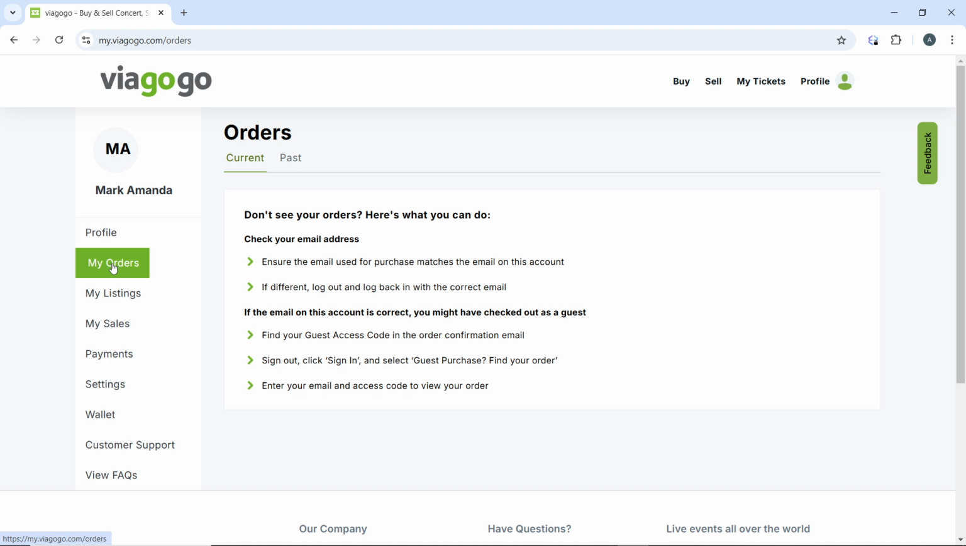I'd like you to know that some events may charge a fee for changing the ticket holder's name. So if applicable, follow the on-screen instructions to make the payment. Now, once the name change is processed, Viagogo will notify you via email. So all you need to do is to check your email inbox for a confirmation message and update your ticket details.